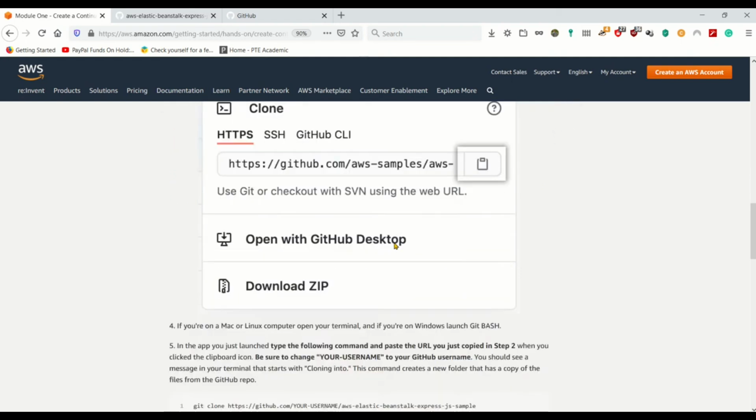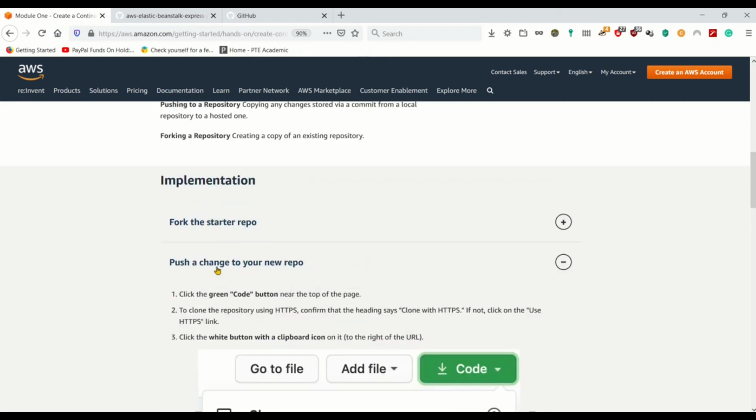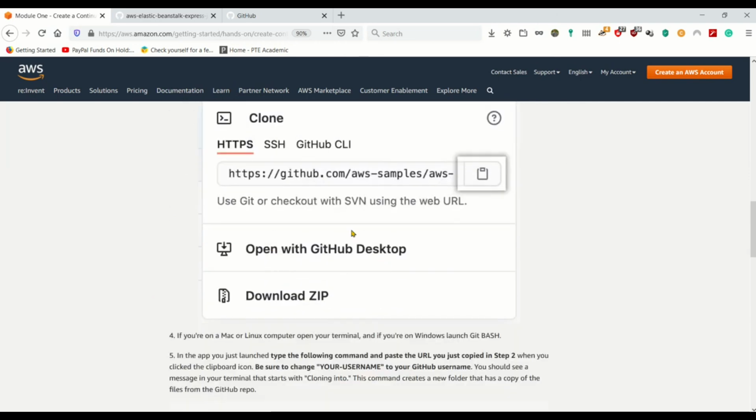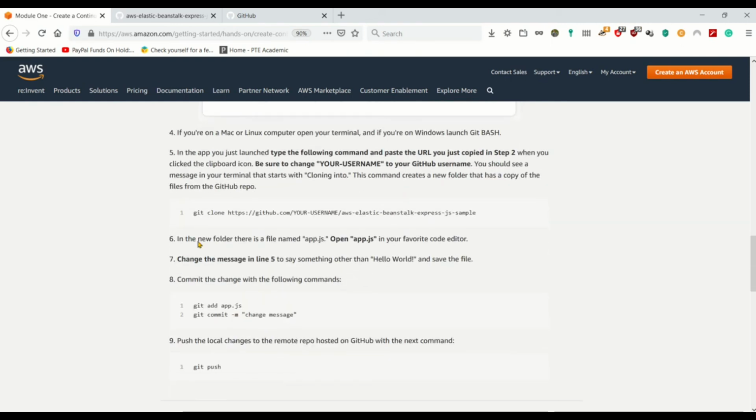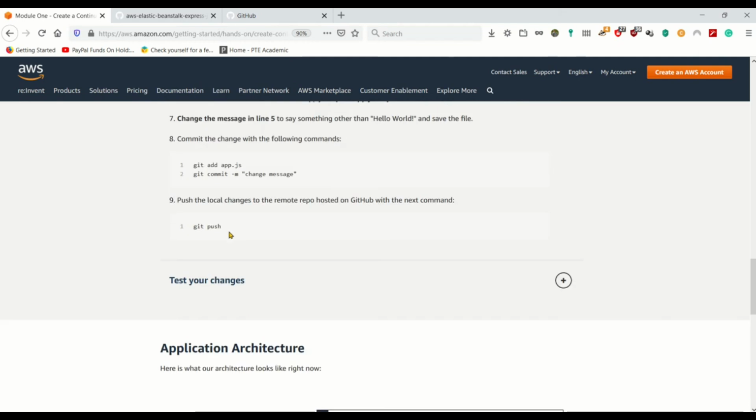Okay, so this is to clone and push a change to a new repo. If you're on Mac or Linux, use git clone in your folder if you need to download the whole folder to your desktop; you just type these commands. At this point, git commit if you made any change. Add app.js if you made some changes, and then push means you push those changes to your repo.